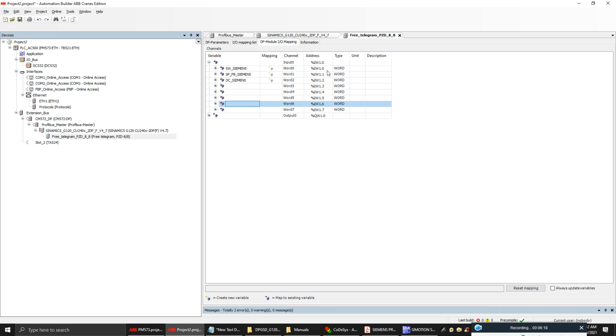What does that mean? It means the words that we are receiving from the drive. So the status word will show you what is the status of the drive, basically what the drive is doing, and this is very important to understand. And once the motor rotates, your speed feedback will come to this variable, and this will be your DC bus voltage.